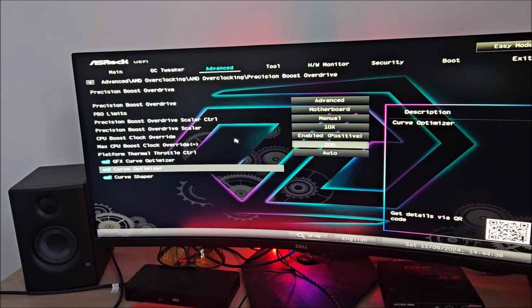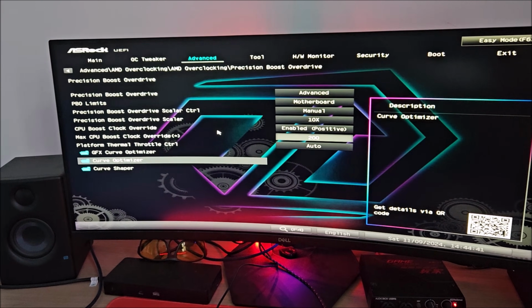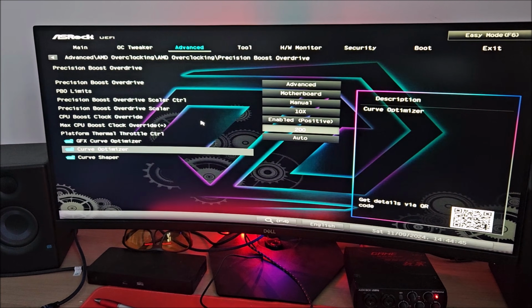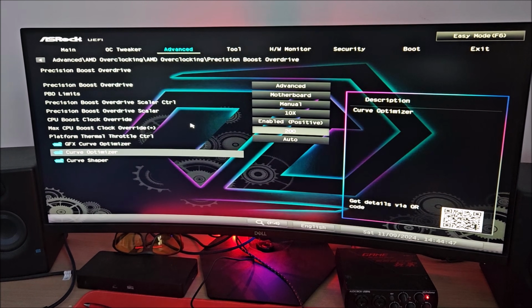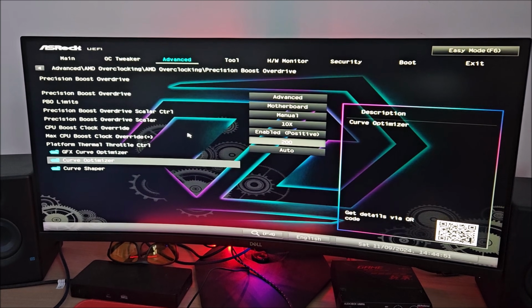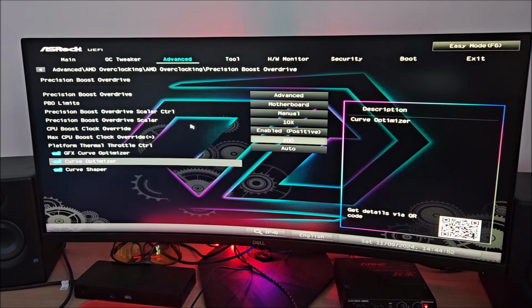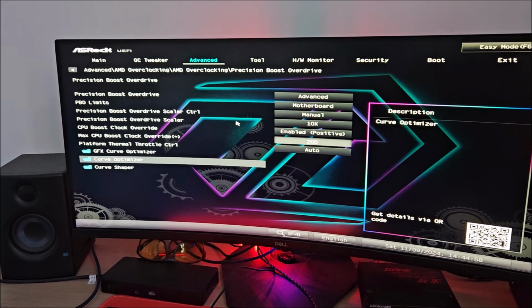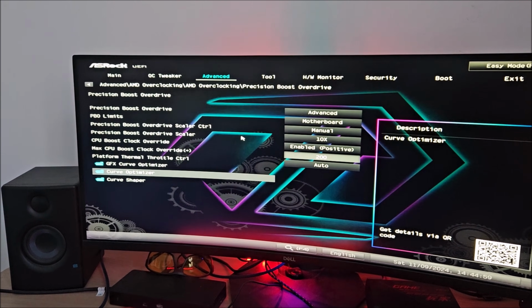In my case, the processor is running 5.4 all cores under load and reaching a maximum temperature of 85 degrees with the Arctic Liquid Freezer III 420, which is very powerful cooling. And it goes to a maximum of 140 watts of power.